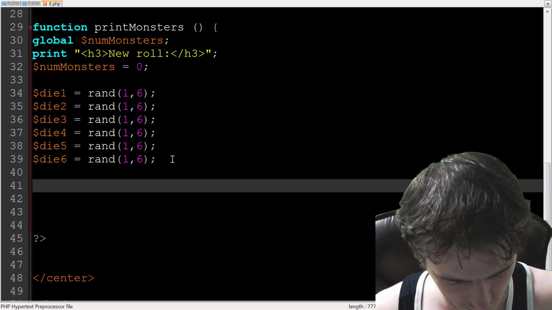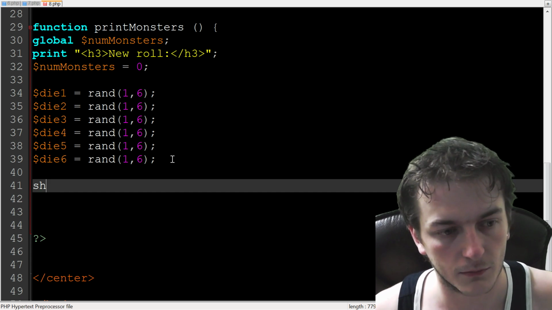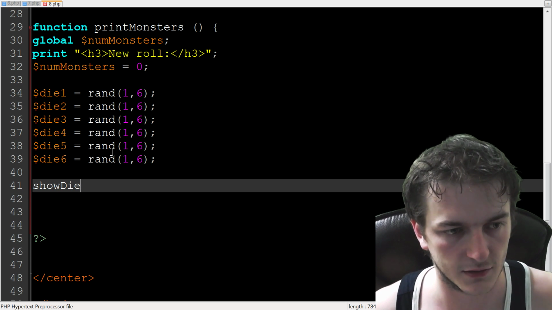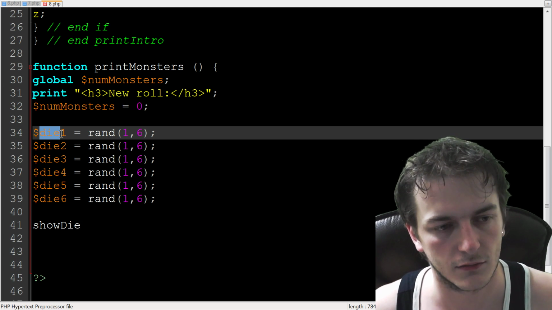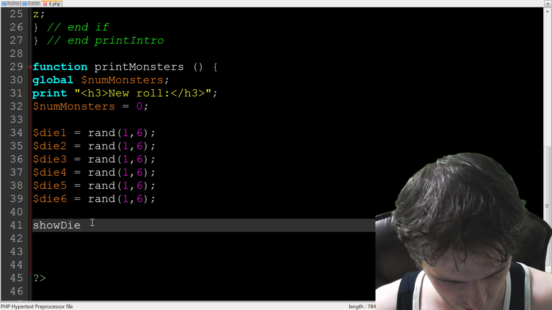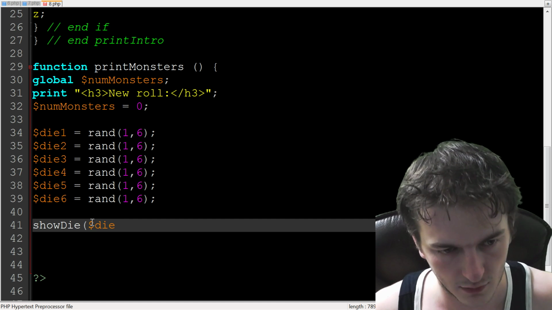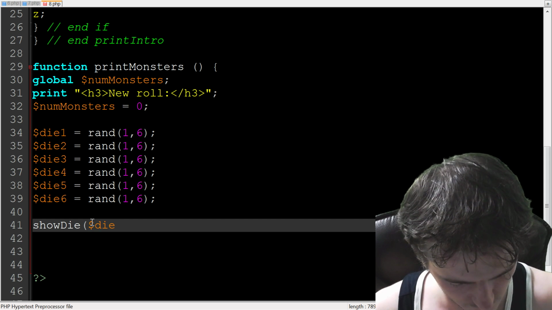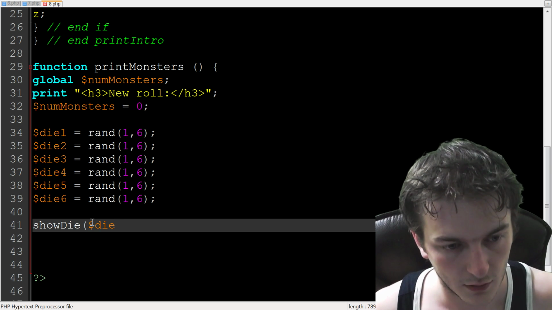And now we need to create a function to show die. So we're showing this dice. We're throwing dice. Actually, it's not even monster. Okay, let's call it die. I think it's quite relevant here because people wouldn't see it. So show die.